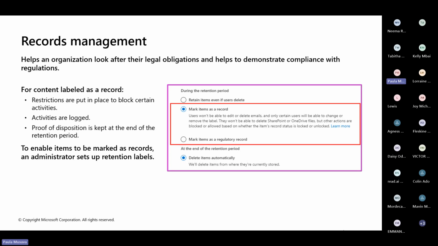And the most important thing that you need to note here is that with regulatory records, nobody, not even a global administrator, can remove that label. So marking an item as a regulatory record can have irreversible consequences, okay? So this is not done automatically. This one is done by an administrator, because once an item is marked as a regulatory record, it has to be retained, okay? So you can see a screenshot here.